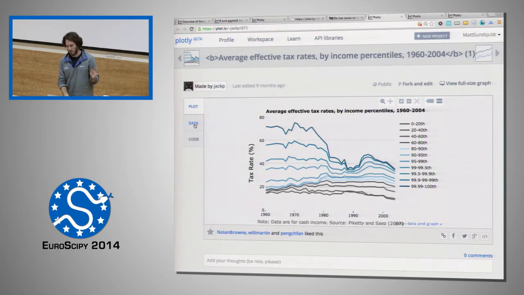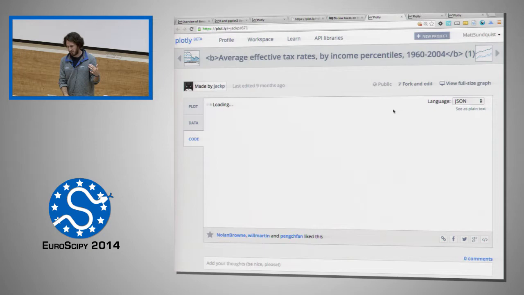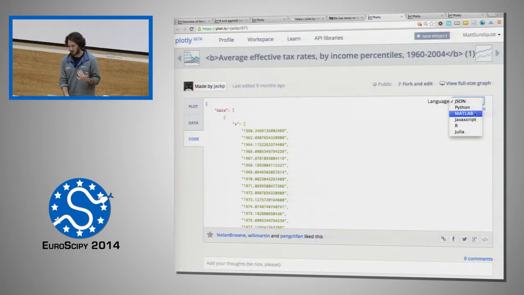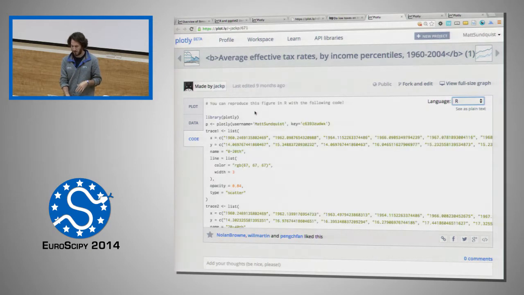You can copy and paste any of these code blocks into your preferred development environment, and we pre-fill the key and the installation stuff. So this is my username and key, and I can copy and paste this into my R environment, and it'll replicate that. So there's no loss for the figure once you've made it.